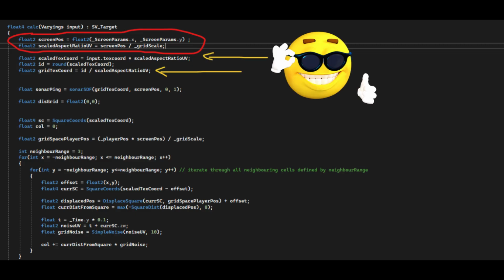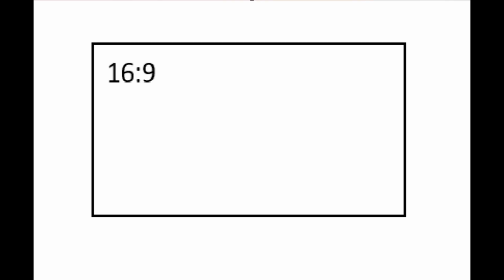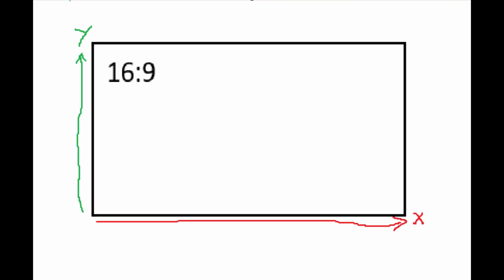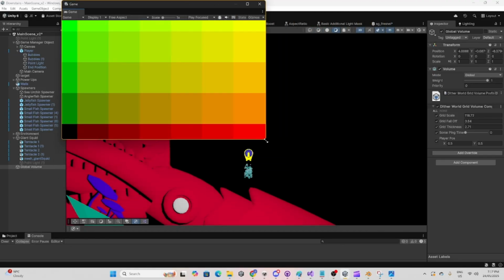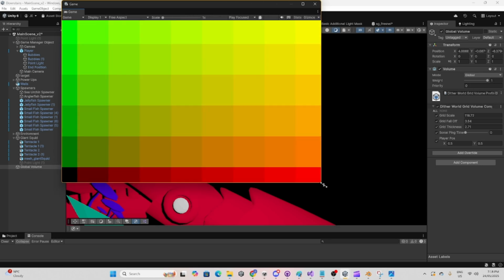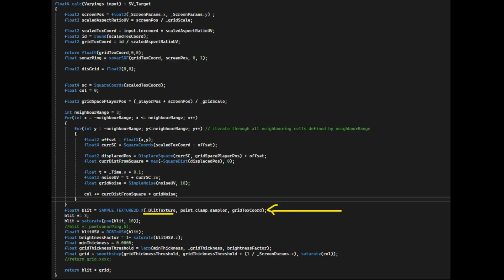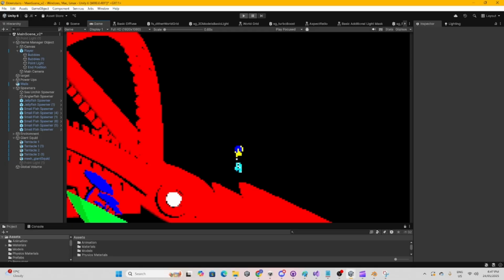This works because we use the screen's aspect ratio to affect the screen's x and y coordinates individually. This also means the squares will remain square no matter what the screen size. If we use these new screen coordinates as the UV for the camera texture, also called the blit texture in code, we get a basic pixelated shader.